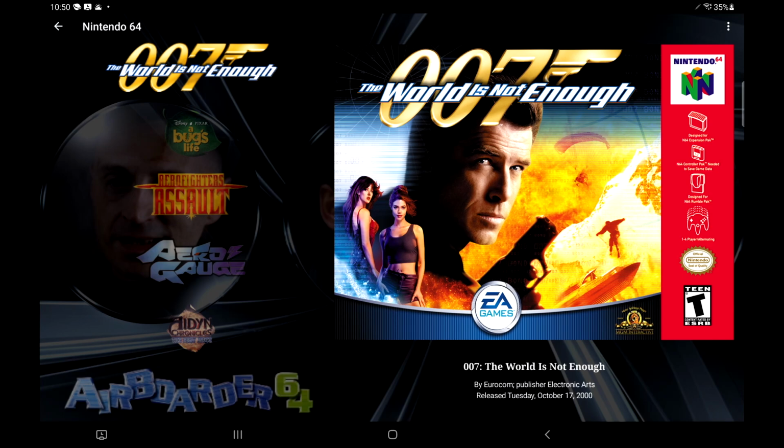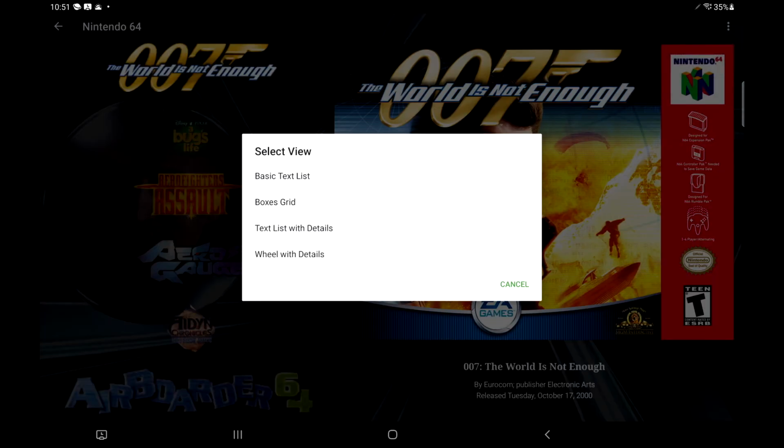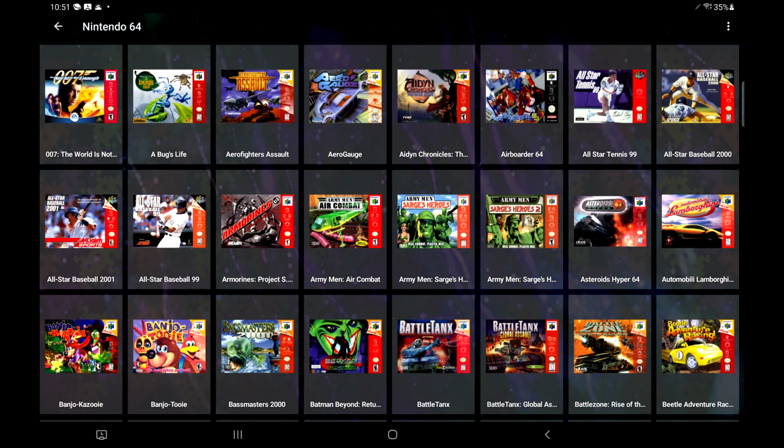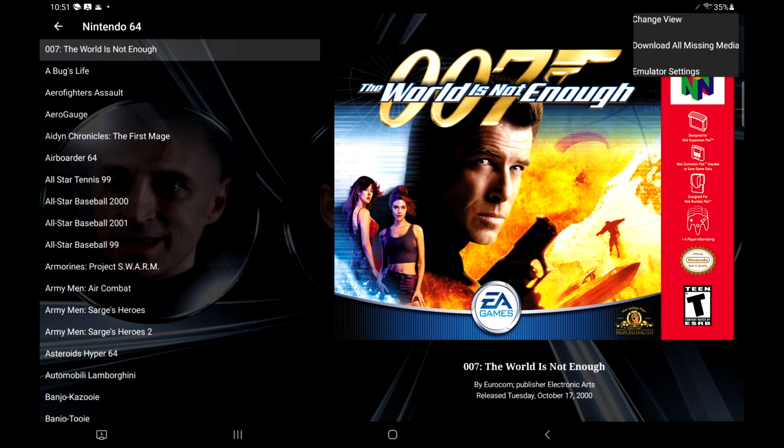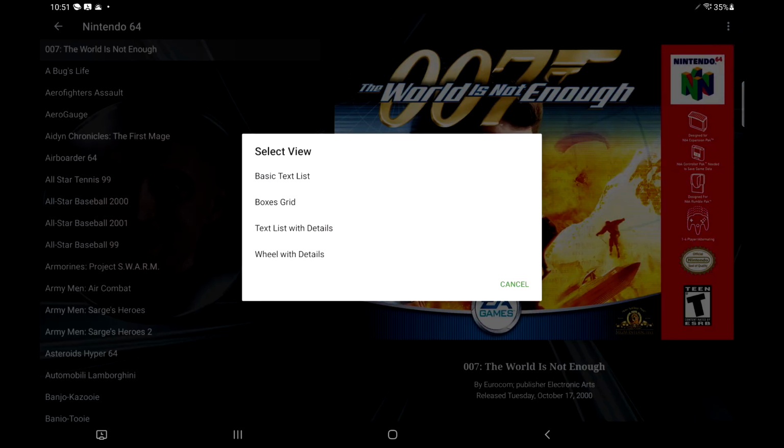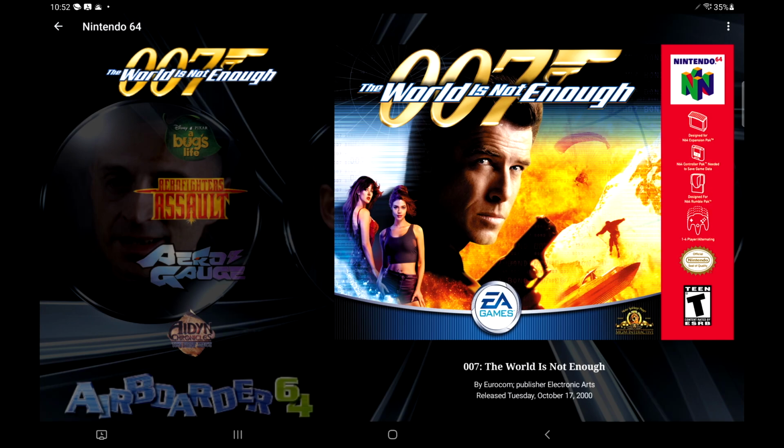We can also change the view here. Personally, I like the wheel style, but right now we can go to Change View. We can go to Basic Text List, Boxes Grid, Text List with Details, and my personal favorite, Wheel with Details. More themes will be coming down the road. It's just a matter of time before we get some awesome themes for this, but for the first release, I think this looks really good.